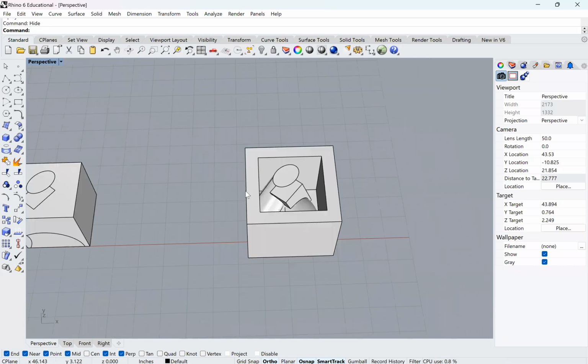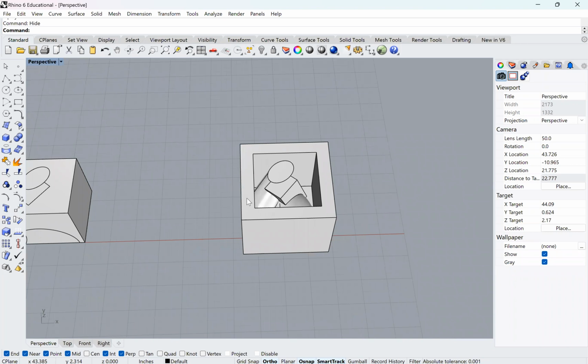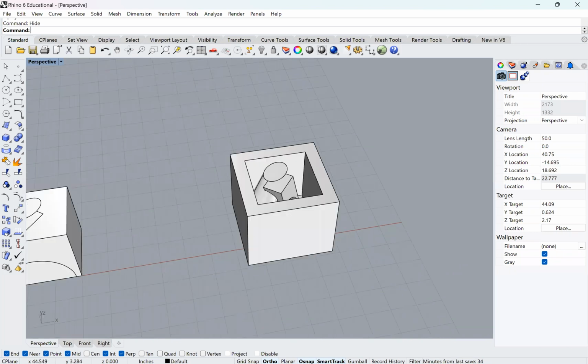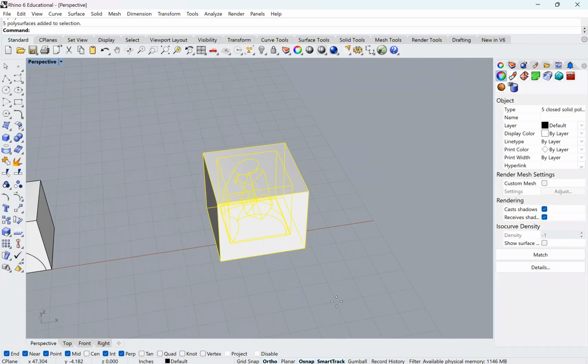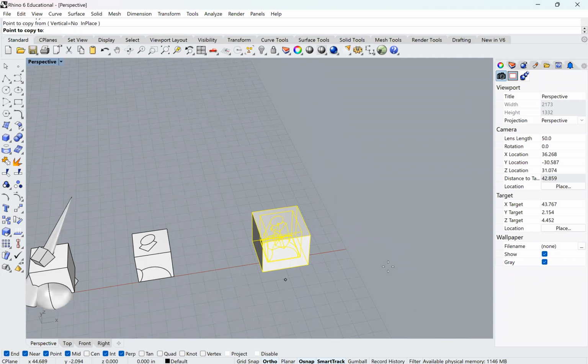So when the plaster is all dry, right? When the plaster dries, it'll look like this, right? It'll look like a solid box. I'm going to copy it over just so everybody's on the same page again, right?